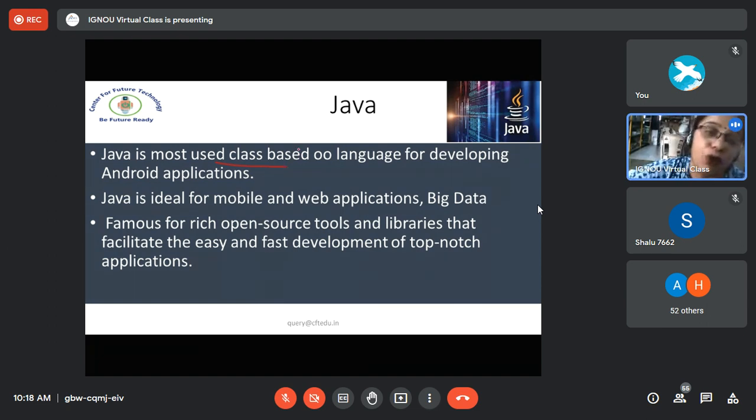Java is the most used class-based language because everything is implemented in terms of classes only. So yes, Java is the most used class-based object-oriented programming language for developing any sort of Android application. Once I understand Java, I can develop the Android application. Java is ideal for mobile and web applications and for big data kind of applications. It is famous for the rich open source tools and libraries that have facilitated the easy and fast development of top-notch applications.